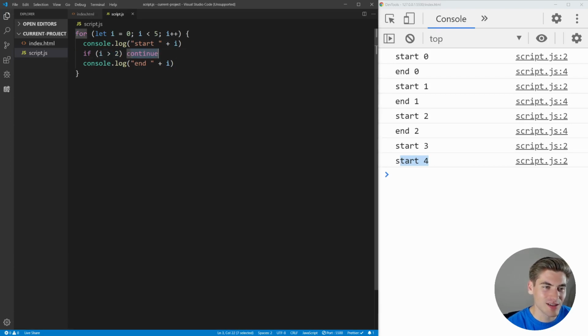It sees continue and it says, okay, skip everything else after the continue. Run this code here where it adds 1 to I. Check this, I less than 5 again, and then continue on with your for loop. So it really is just saying that I want to break out of this iteration of the for loop, but I don't want to exit out of the entire for loop.